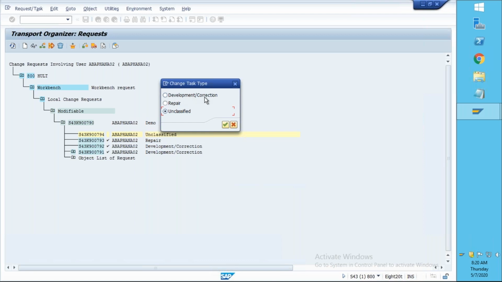So development or correction both are the same, and repair means some object has already been developed, and for the second time you are going to mark it as repair. Suppose some program you have already created and moved into the quality system, and again you found some error over there. So now you are going to repair that program.